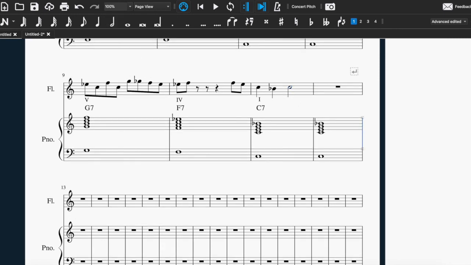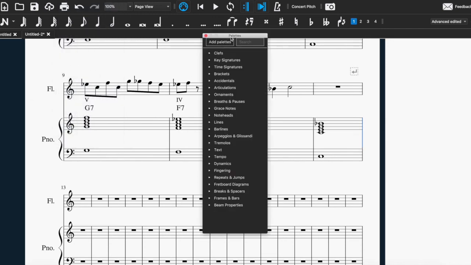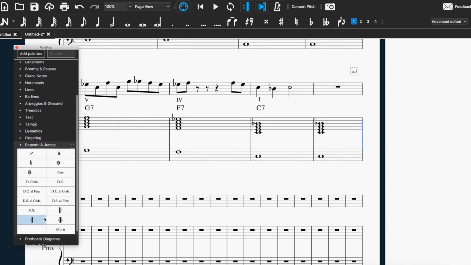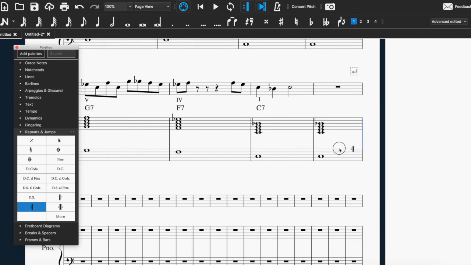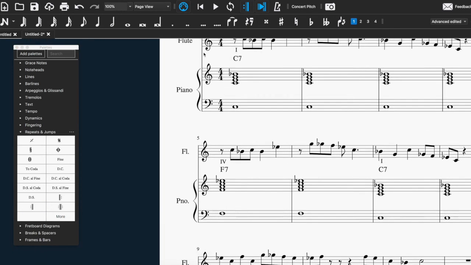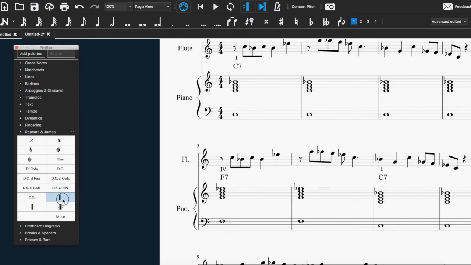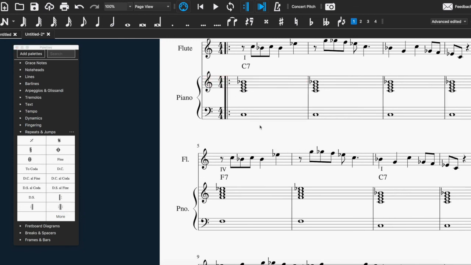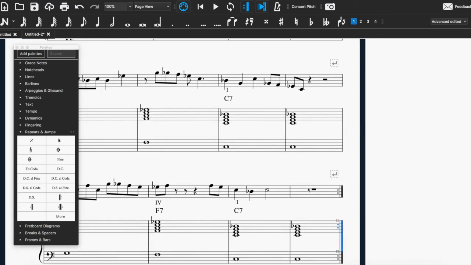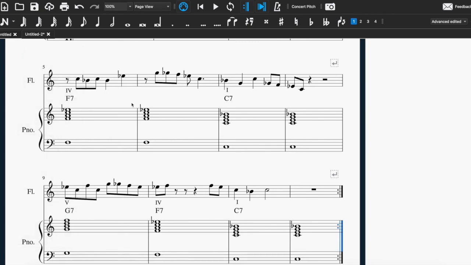So we could put in, if we get the palettes up, which you can find in View, then we could go down to Repeats, and we could put in some repeat marks. So I'll stick that in on the end there, and that will repeat back to the beginning then. And if I want to repeat lots, I might stick in one of these at the beginning and put so many times, like x4 or something like that, down here. That's it, how to write a blues on MuseScore.